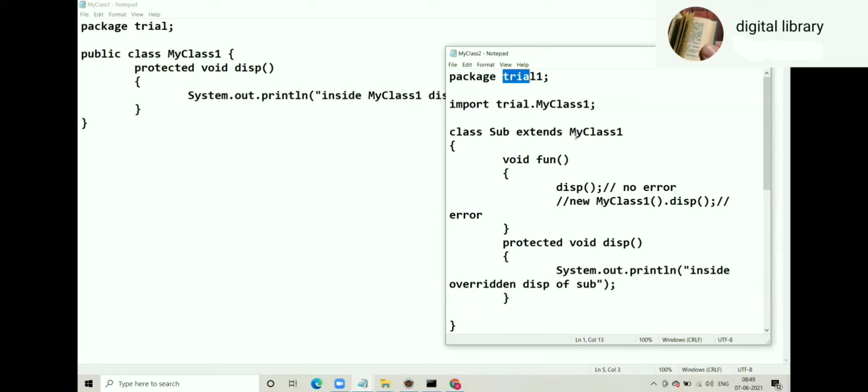But how? How, that is more than important. Why? Because if you don't know that, you will get a compilation error. And you will wonder, I'm not able to access that protected member in the child class, in a different package. Documentation says that protected member can be accessed in a different package in the child class, but I'm not able to access. You're not able to access because you don't know exactly how to access that. So one thing is clear, inside class sub extends my class 1, we can access that display.